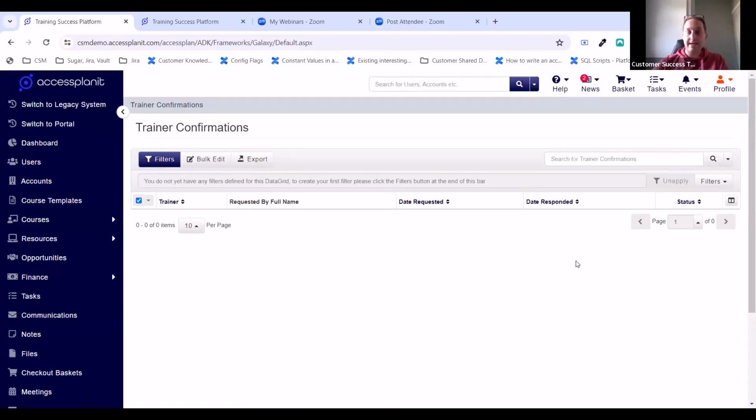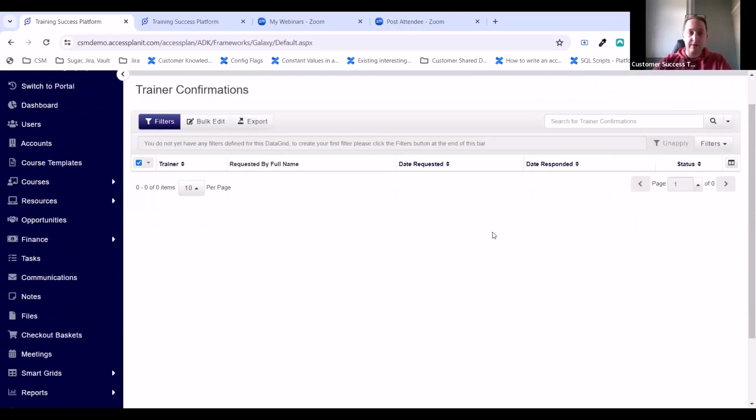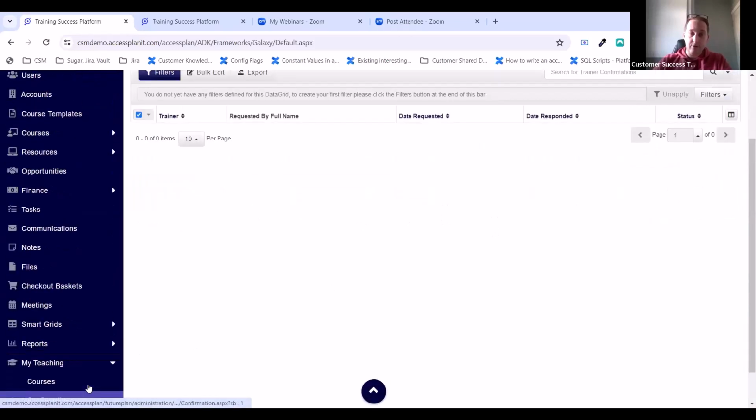Trainer confirmations is where you add a trainer to a course and then they can accept or reject that. They will then see those listed in here. So not everyone uses that, but if you're interested in using it, let us know. That's where they would appear in here for a trainer to be able to see the requests that they've had and how they responded. And then finally, they get a calendar option.